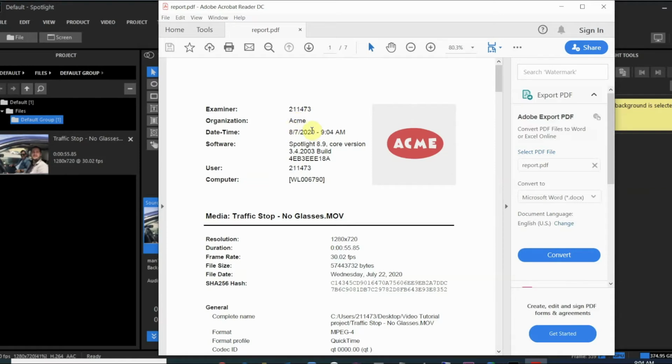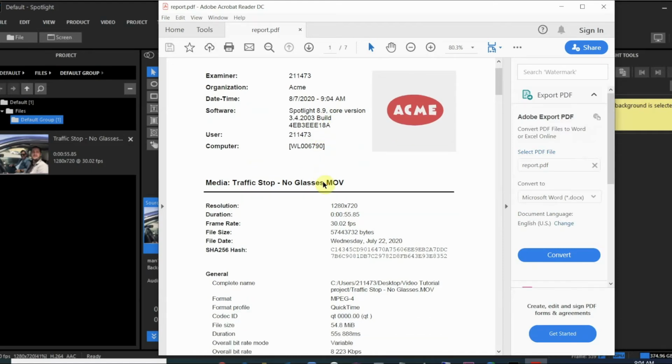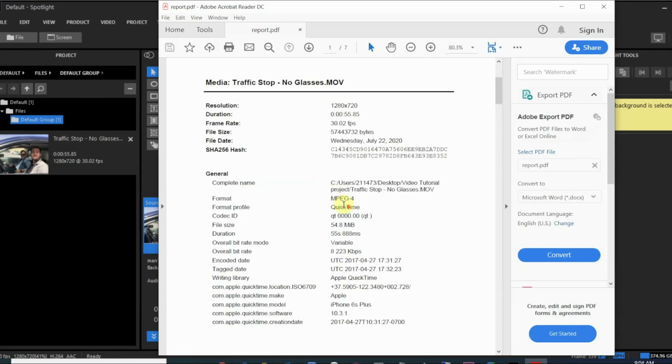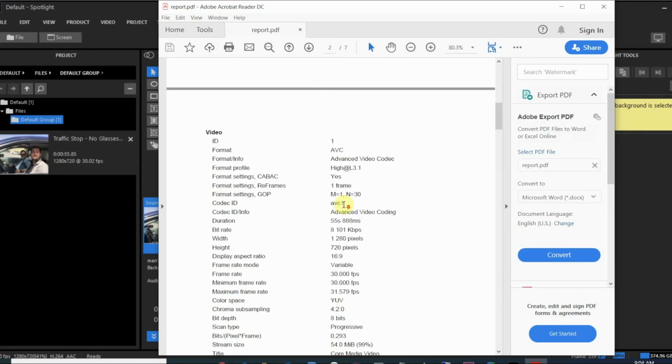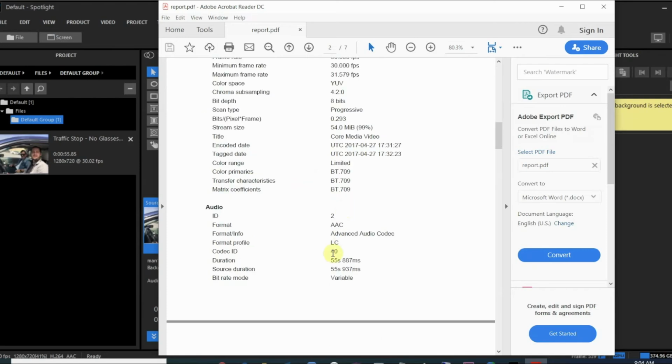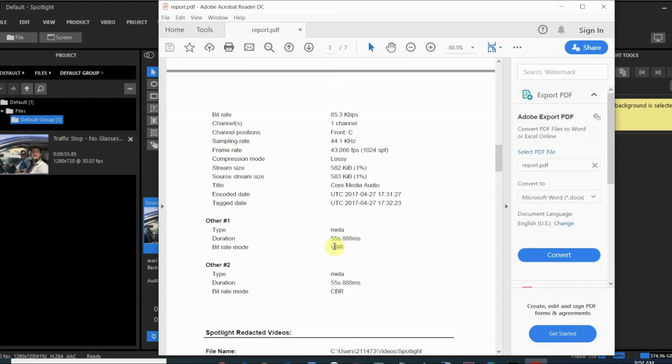The date and time, the version of software that was used, username, computer name, and our original information of the video to include general metadata, video metadata, audio metadata.